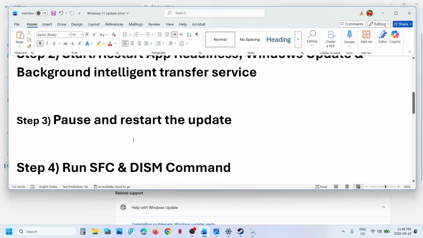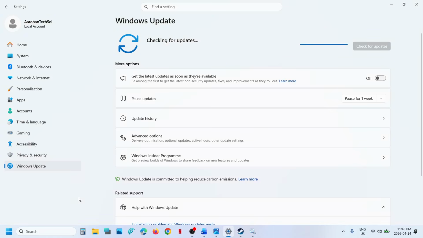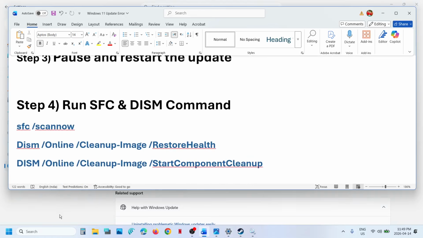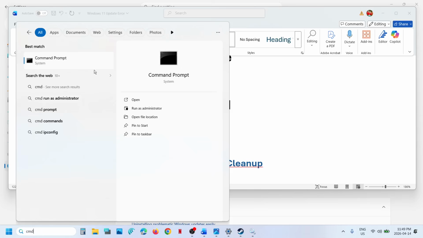Still not working, the next step is to pause and restart the update. So you can go to Windows Update. Here you can see pause update option, hit pause. Once paused, now click on resume updates and then you can check. Still not working, the next step is to run these three commands. These commands are provided in the video description.